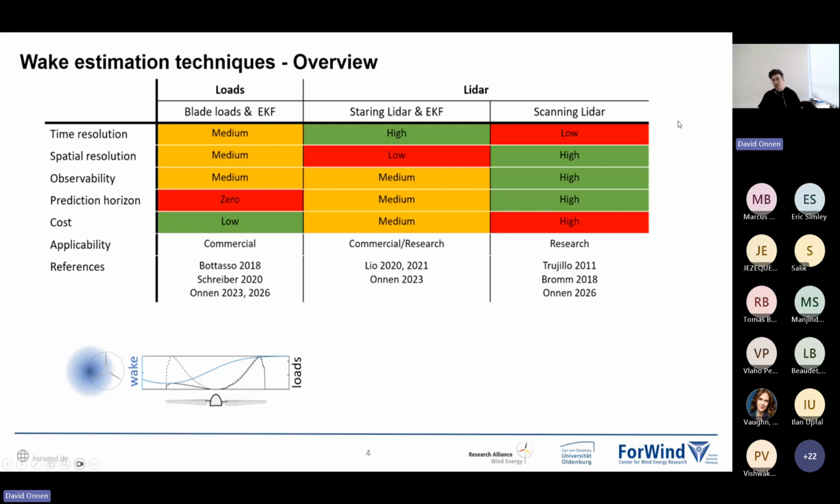Then on the lidar side, we have to distinguish on the lidar type. So we can have staring lidar concepts. Here from Alan by Julio, for example, we see we have a few number of staring beams, and they probe at certain positions, and then we can couple that with an estimator to identify wake positions. The staring beams give you amazing time resolution, but usually not so much spatial resolution because we have just a few beams.